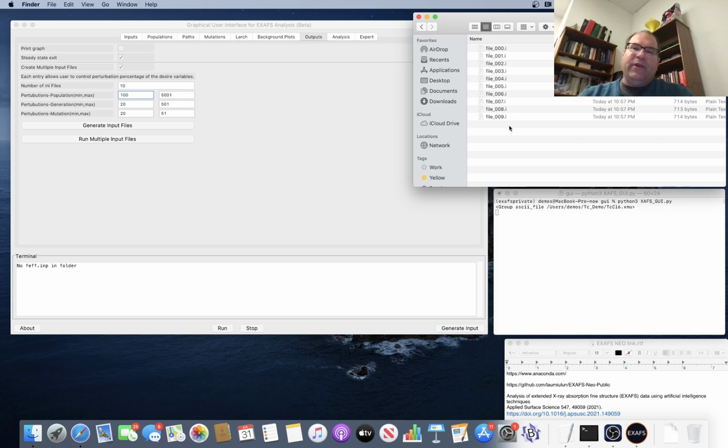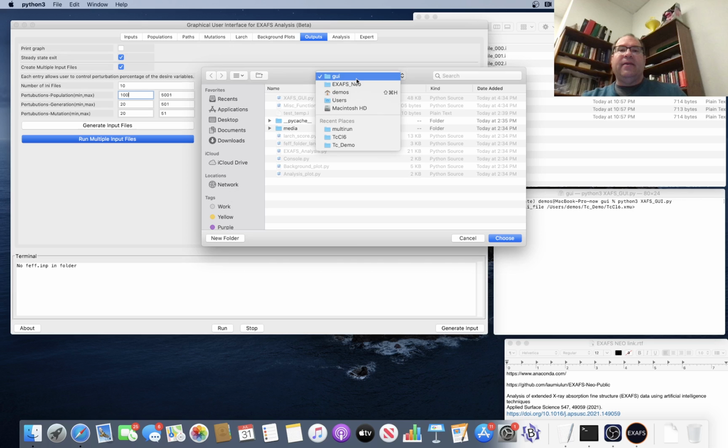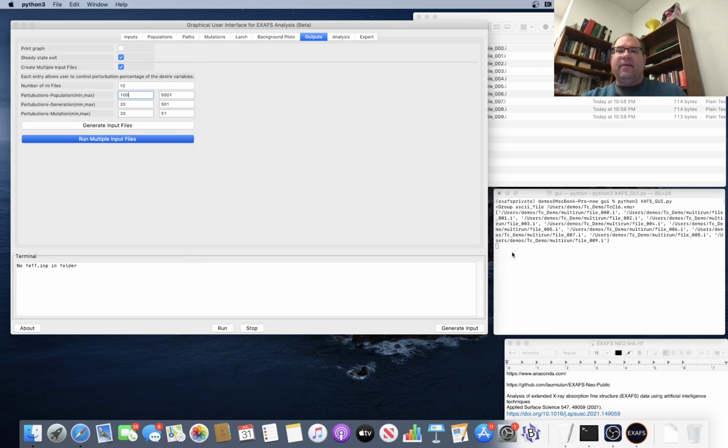We could go in and change parameters in the input files. You can actually make up these input files manually if you really want to. Once we have the number of input files we want, come back to the GUI and we can hit the Run Multiple Input Files button. And this will go and run through each one of these in sequence. So it prints out which files it's going to run, and then it launches the analysis package. And it's going to go through this over and over again.